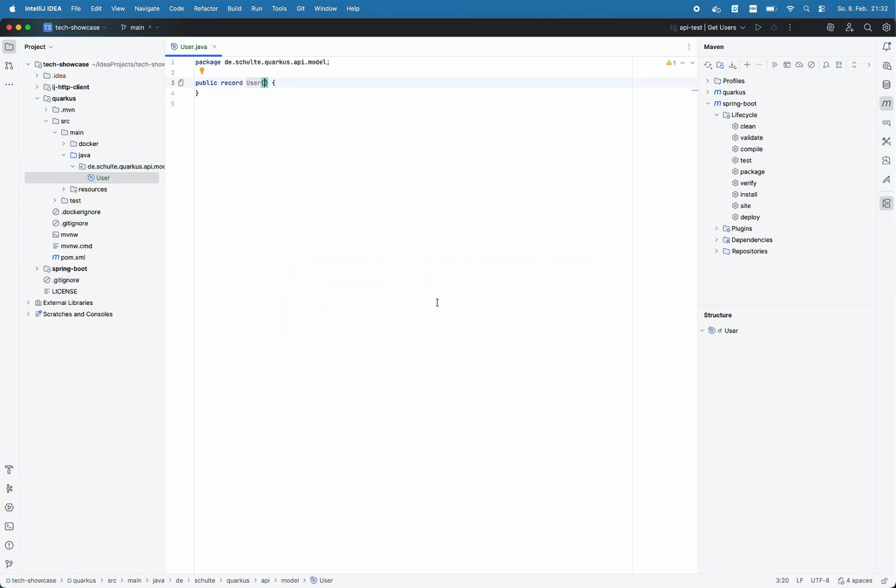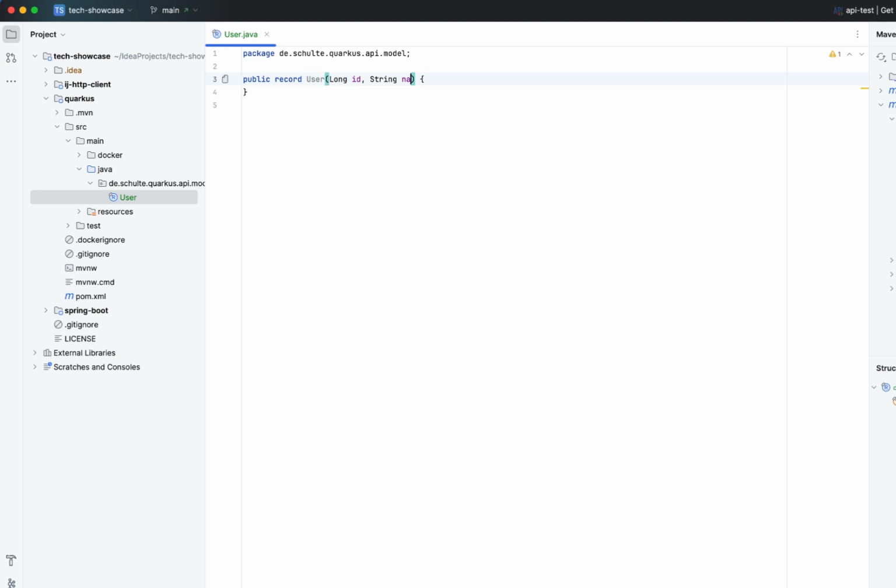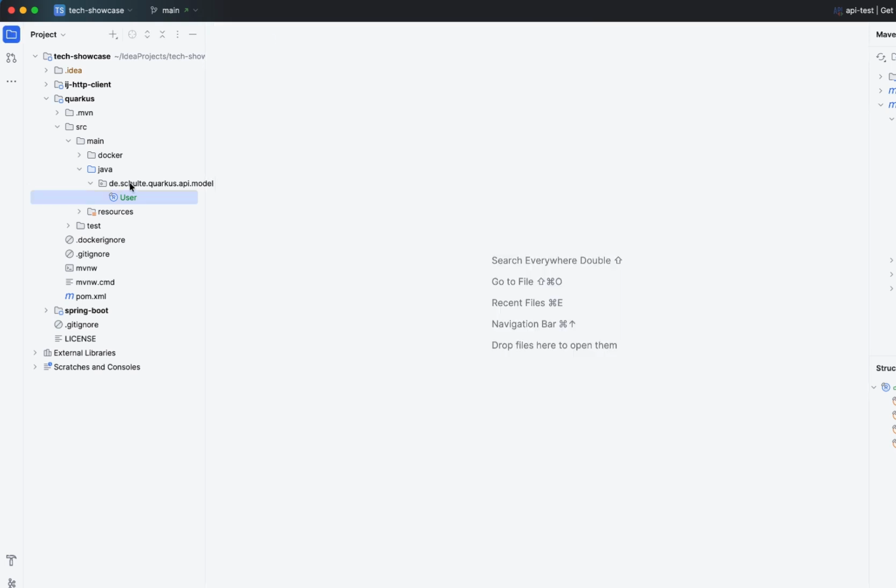This record class now directly defines what a user looks like in terms of my API. So let's assume that a user is described by an ID, a name, an email address, and a date of birth. The user in the business domain or in the database may look different. This is only about the data model, how the user looks in terms of the API.